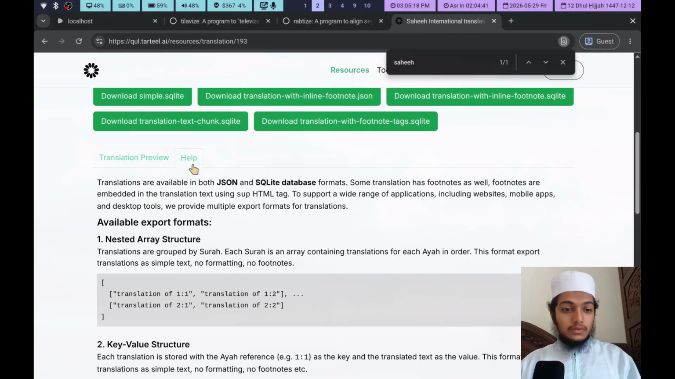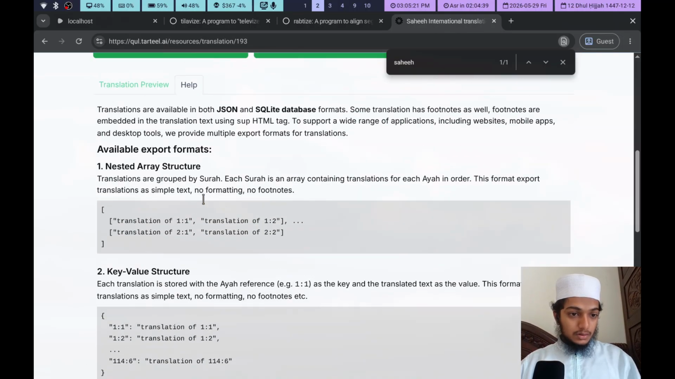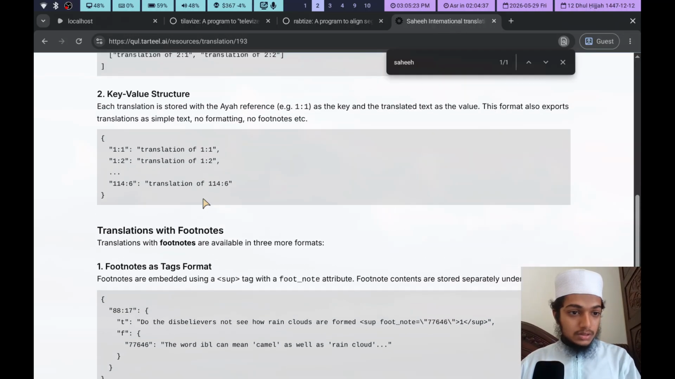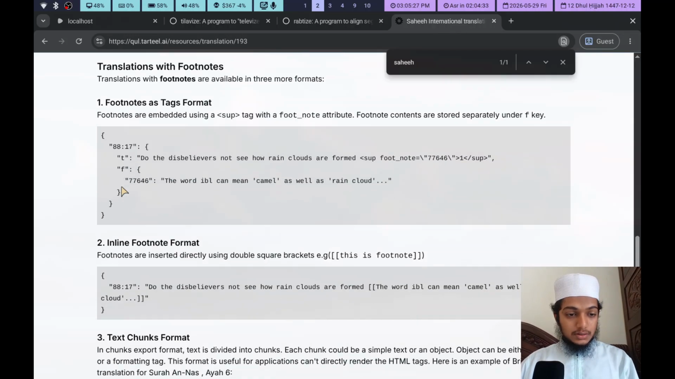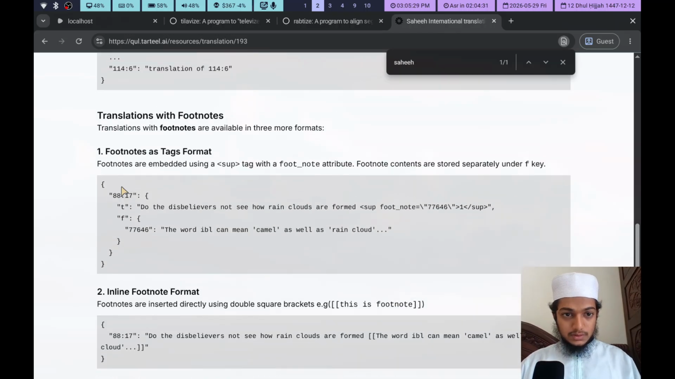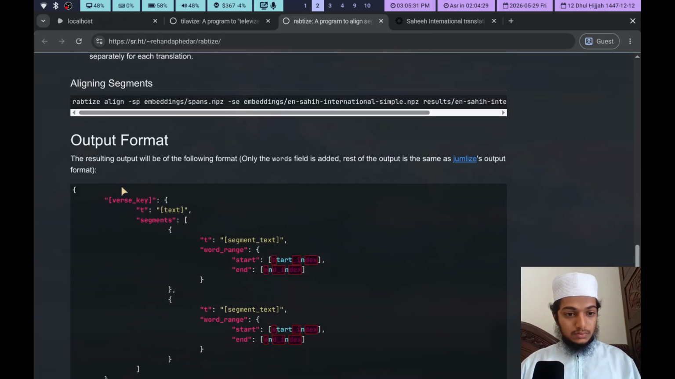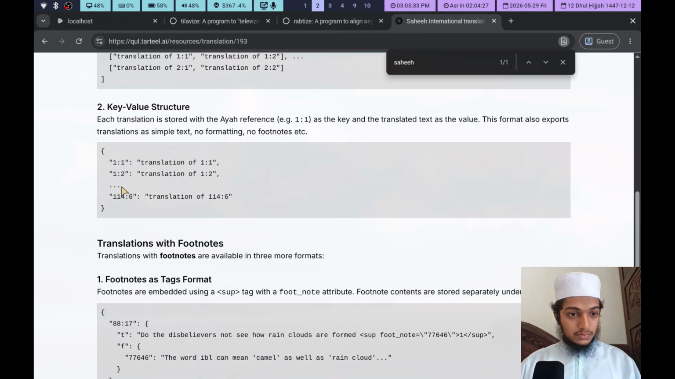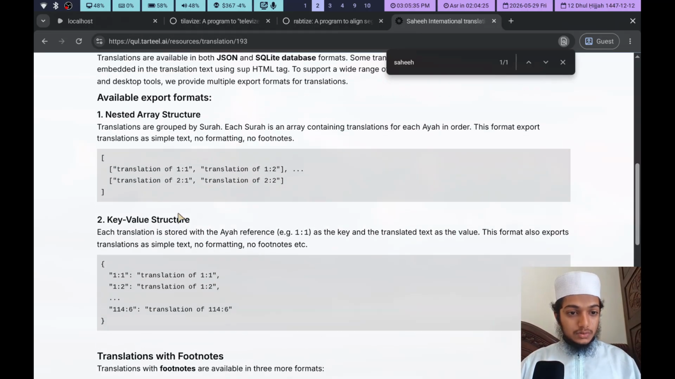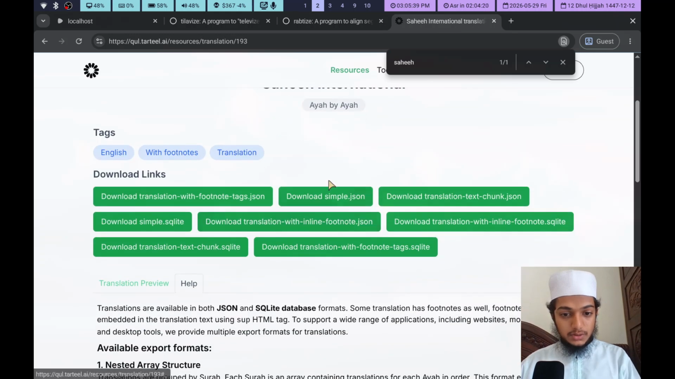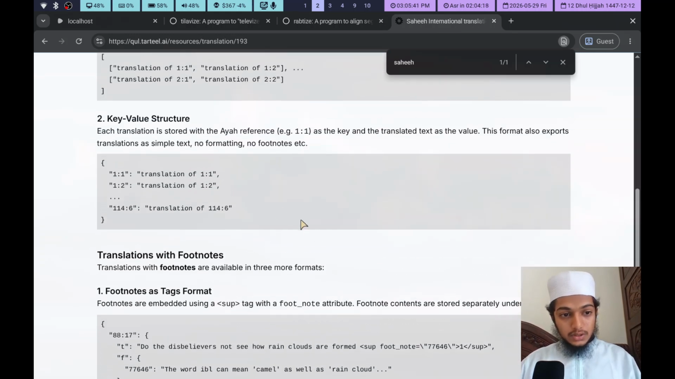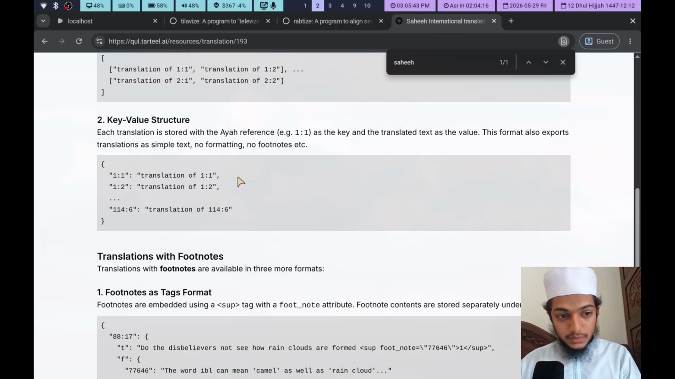Now, if you look at the format of this, by the way, we are just talking about the simple export. Basically, you're gonna get this format if you download it in the simple version. So it has the verse key, and the translation of that.